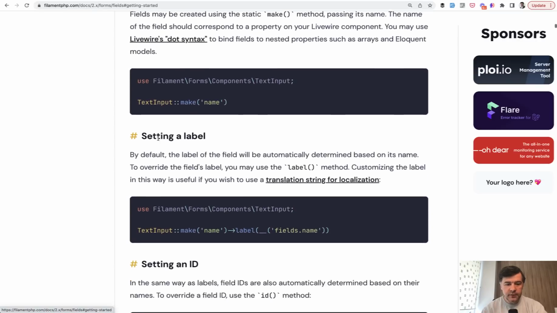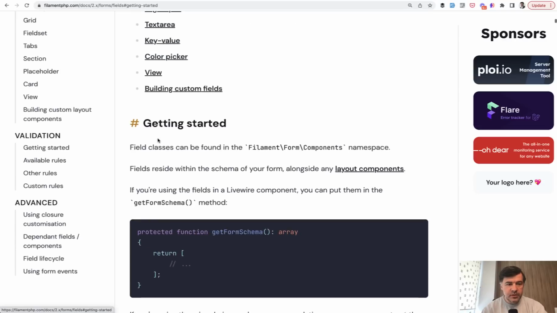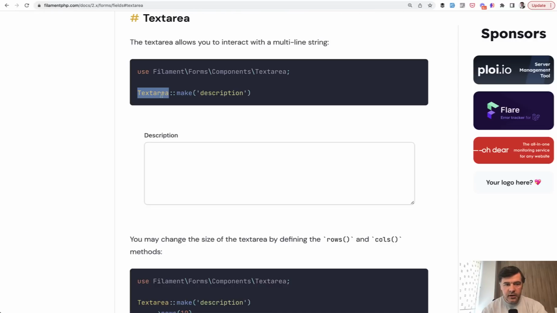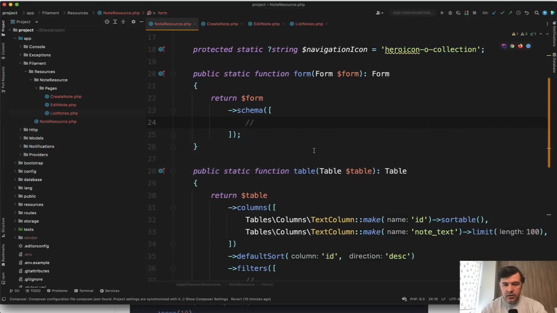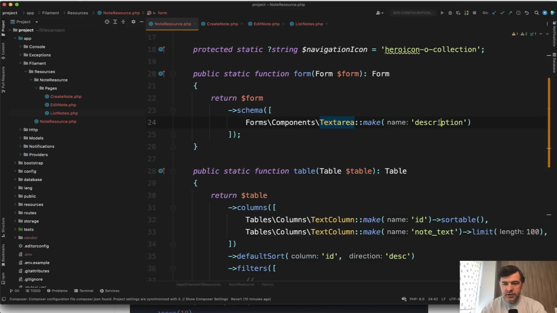So this is one of the options, but in this case, I want not the text input, but text area. And I find text area here. And I copy TextArea::make to here. TextArea also should be auto-completed from the vendor. So TextArea::make, instead of description, what is the column name? Node text. Good, node text. And for now, let's save just that.